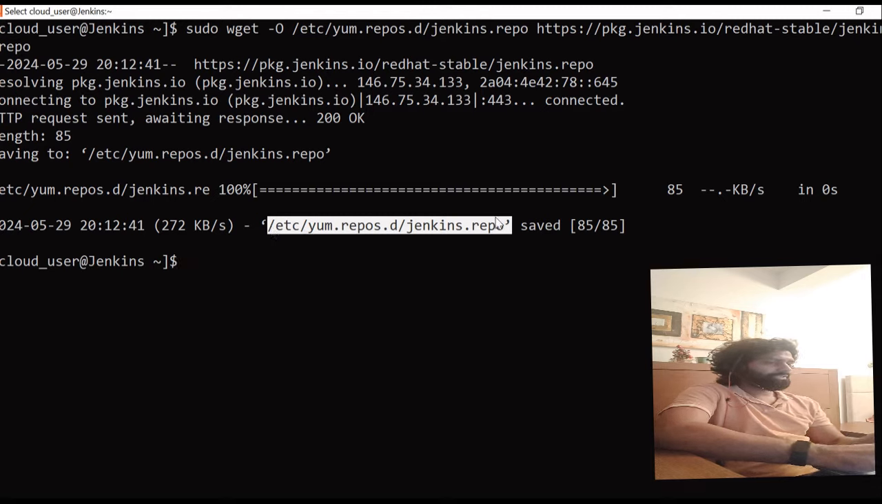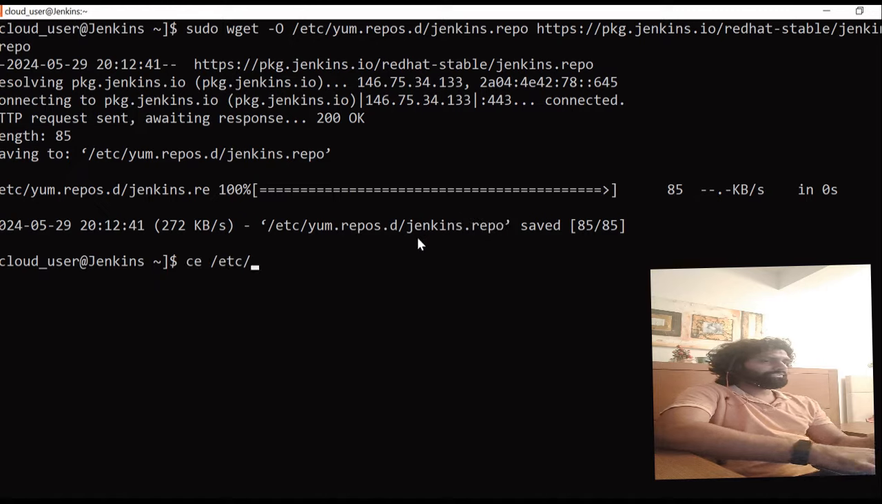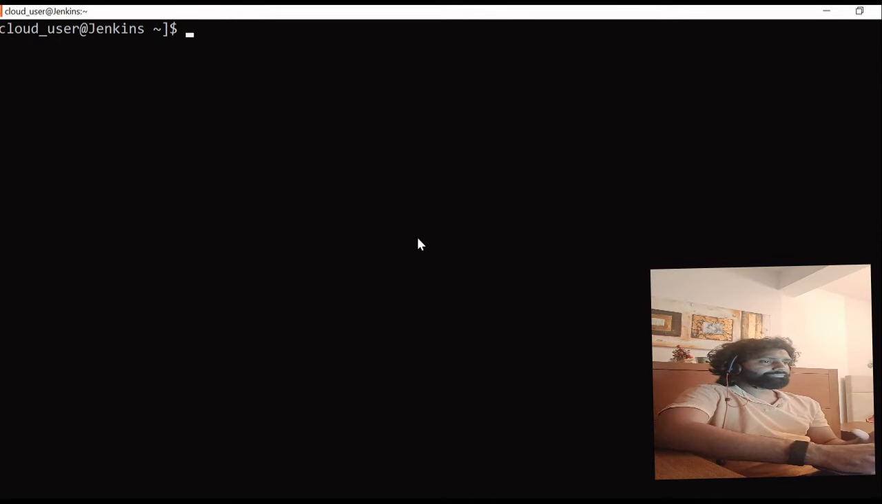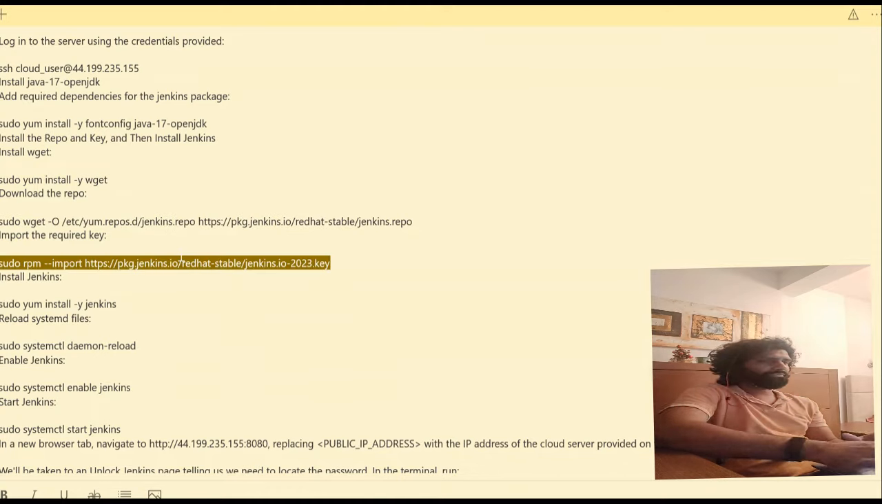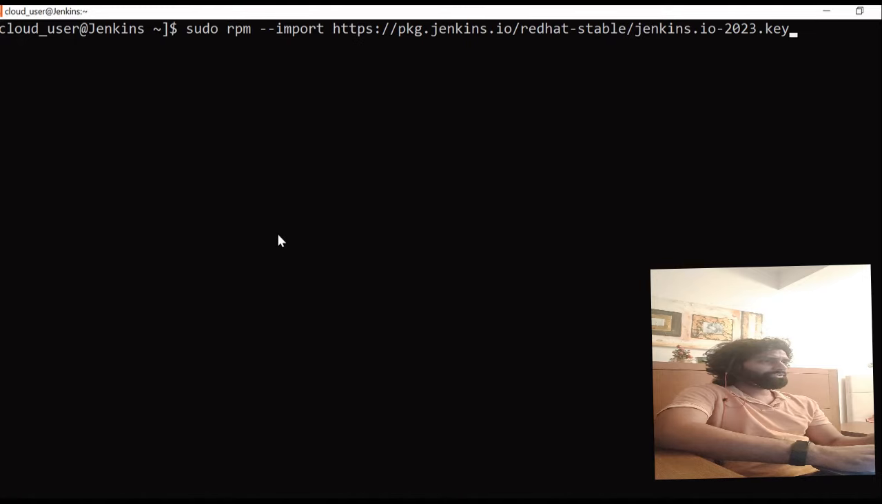You can cross check. If you want to cross check, you can just go there, cd /etc/yum.repos.d, Jenkins repo. As you can see, I'm going to quit this and clear the screen. Then let's import the key. This is a kind of verification, I would say, to install. So I'm going to use rpm, Red Hat Package Manager, to import the Jenkins IO key. So this is done.